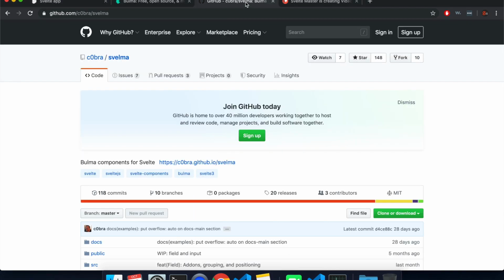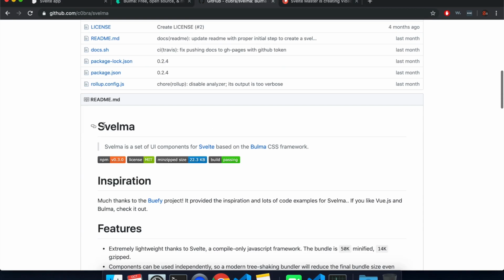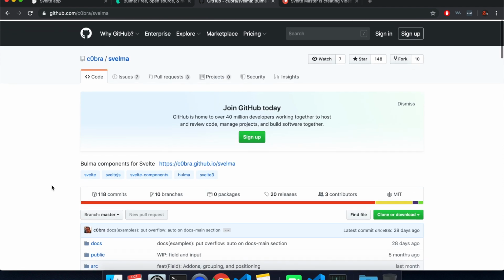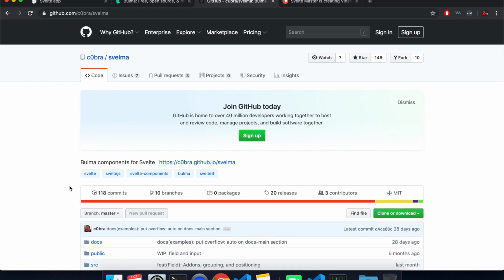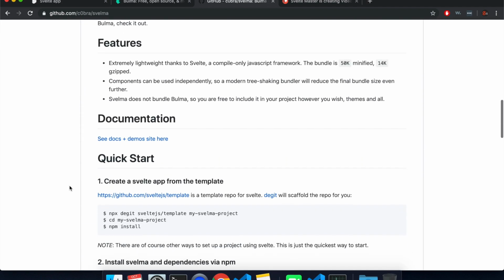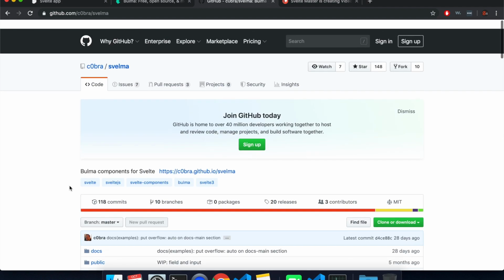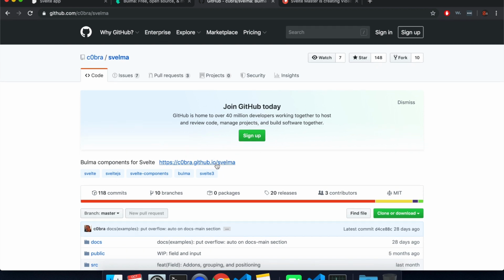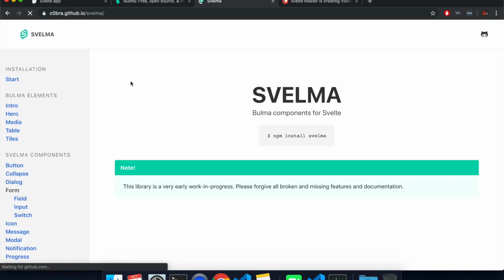There is a component library called Svelma, which I started out using, but I think it's still early on in development. I was getting some errors that I couldn't figure out how to fix. So if you like Bulma, you can help out the Svelma project. Here it says very early work in progress. But once this gets more mature, maybe I'll make a video about that.